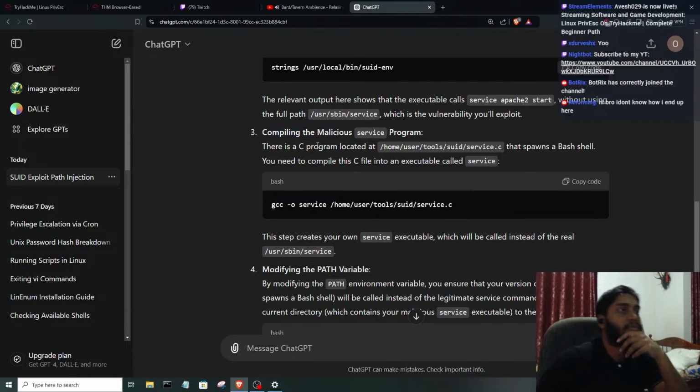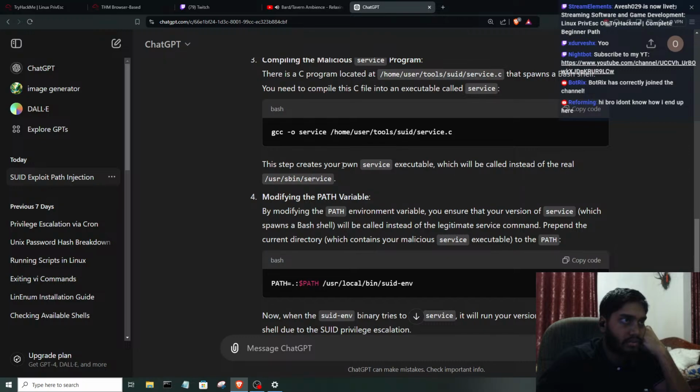Compiling the malicious service program. There's a C program located there that spawns a bash shell. You need to compile this file into an executable called service, so we use GCC to do that. This step creates your own service executable, which will be called instead of the real one.